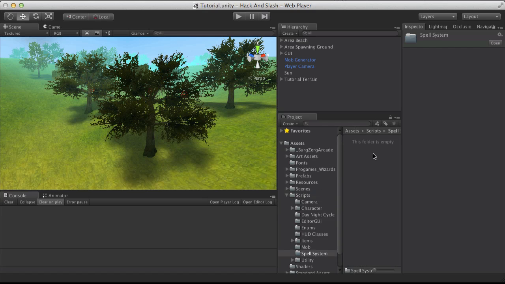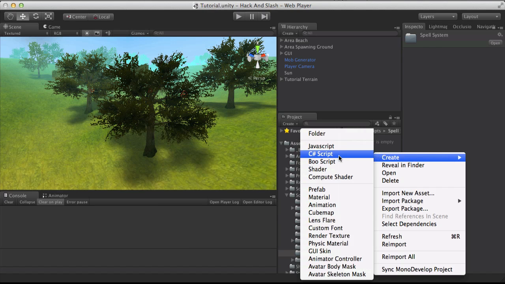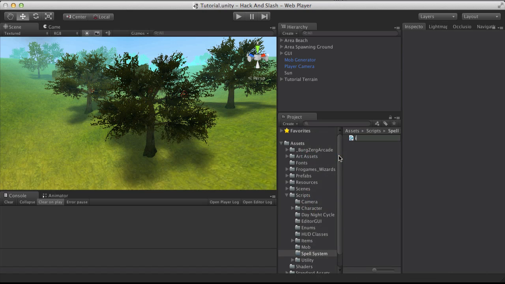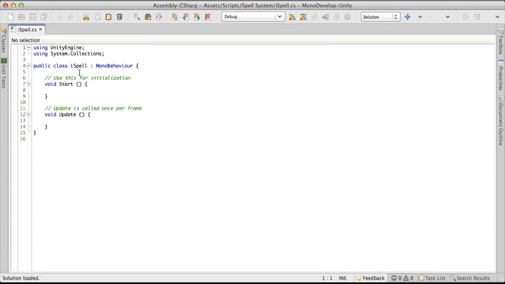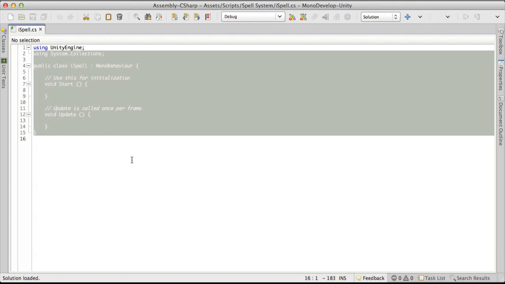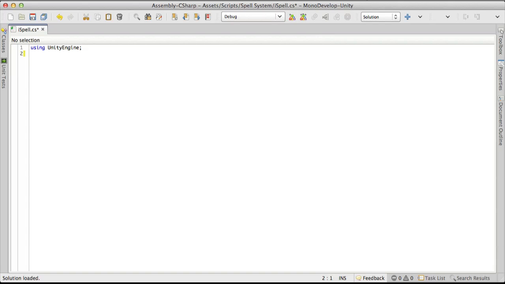I'll double click to get into it, and I'm going to create my first script, which will be an interface, and I'm just going to call it ISpell. We'll double click it and open it up in MonoDevelop. I'm going to get rid of the collections, and create my public interface called ISpell. This is the base interface for all of our spells.